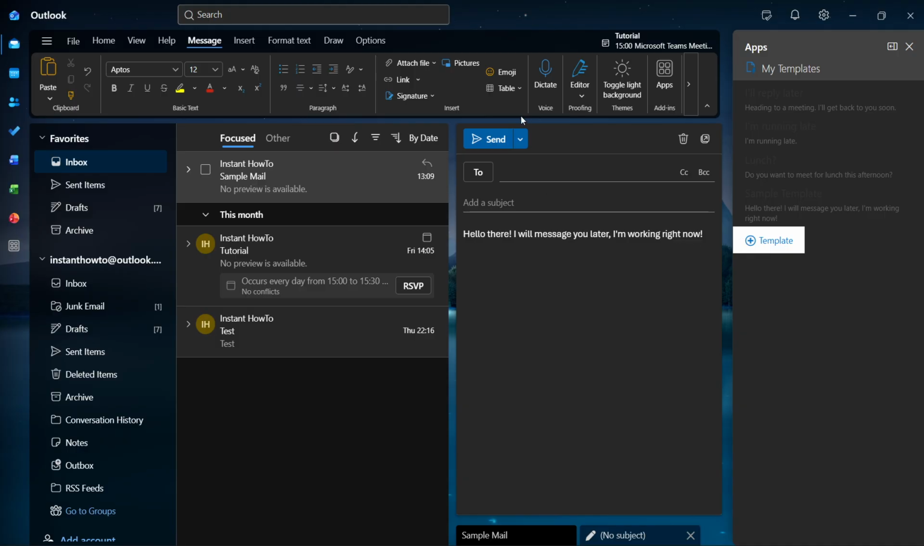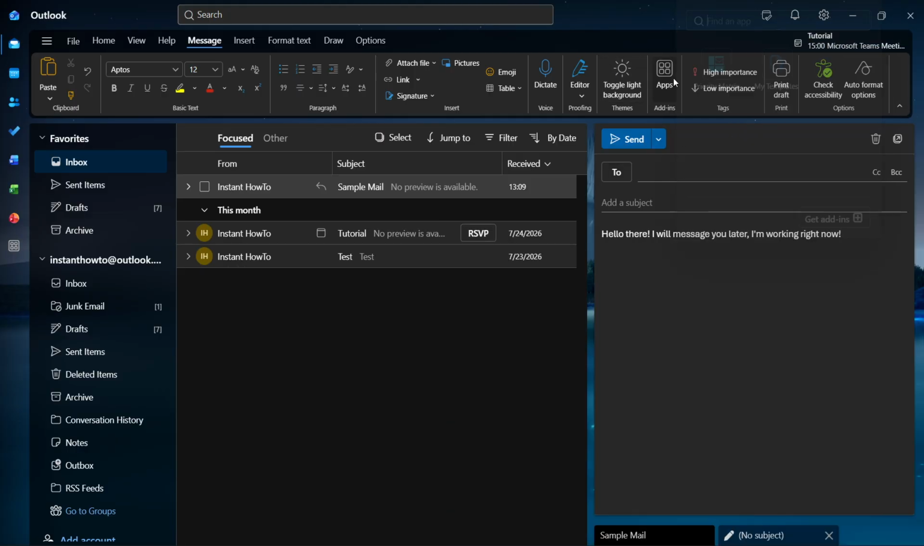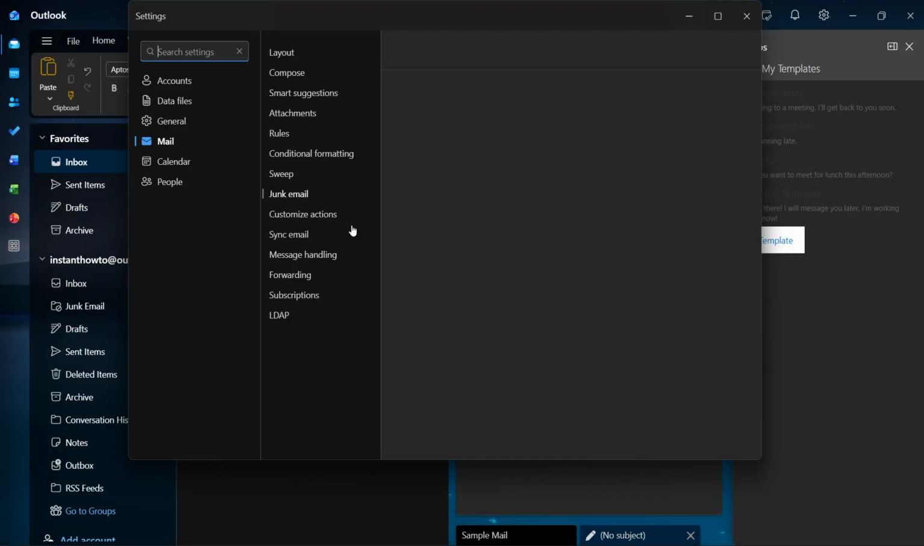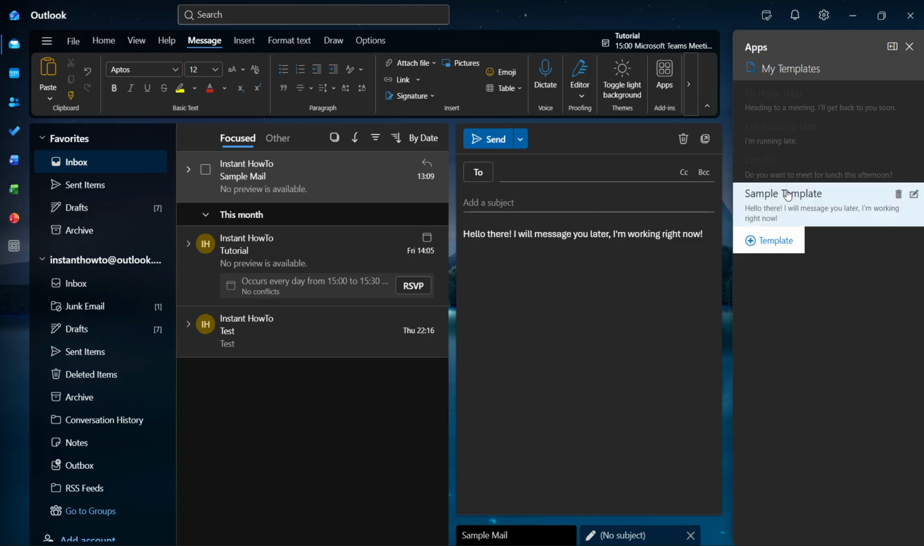And then the other one is going to be whenever you of course click on that, you can see it's going to pop up this window. You can go to Access Mail Templates, and you can of course set them up from in there as well. Okay, so that's how to do this.